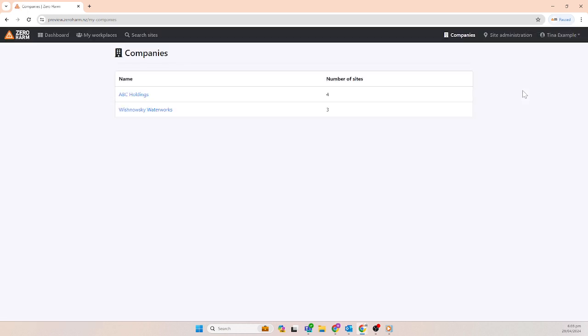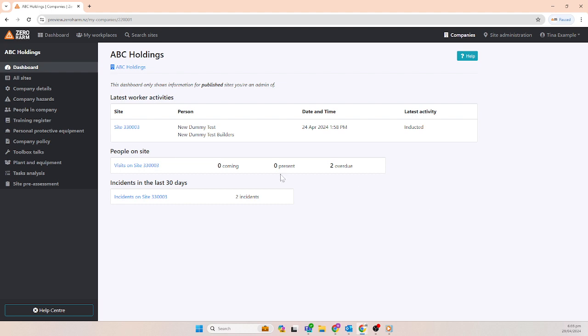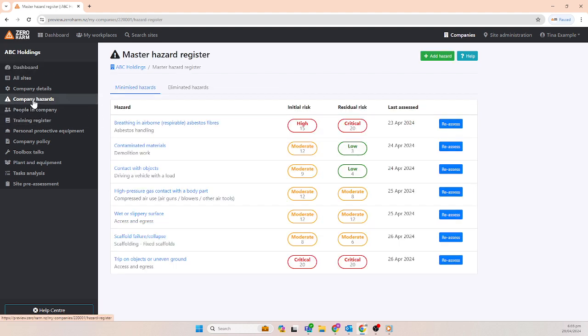Log in to the Zero Harm app as per normal. Go to Company, select the company, click on Company Hazard. That should bring up the landing page for the Master Hazard Register. You will notice the updated feature has a more detailed look and feel. We do encourage you to reach out to your health and safety expert when it comes to filling in hazard information for this register.